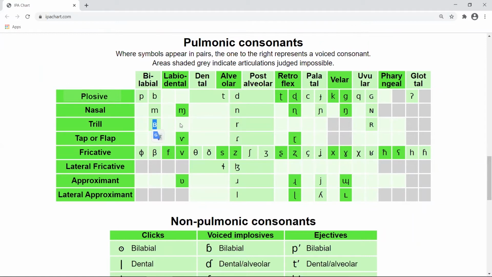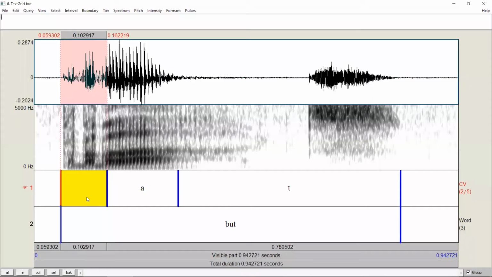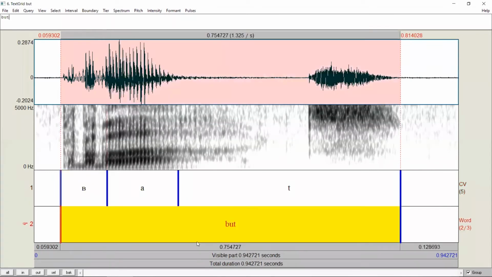On this website, we can easily copy a symbol and paste it back to Praat where we want it to be. Here, we can paste the symbol and then the annotation is completed for this word.